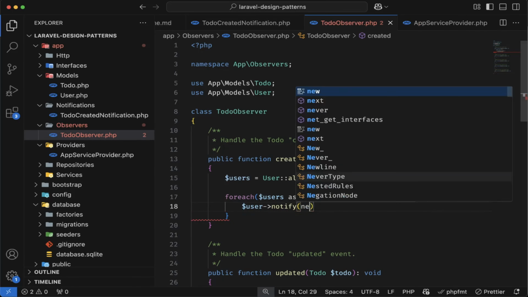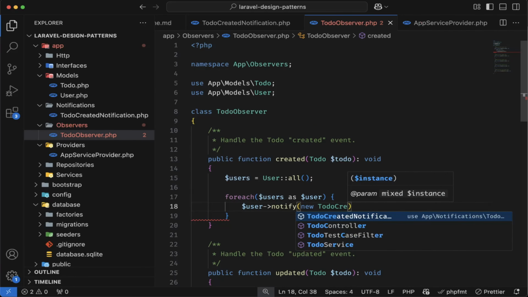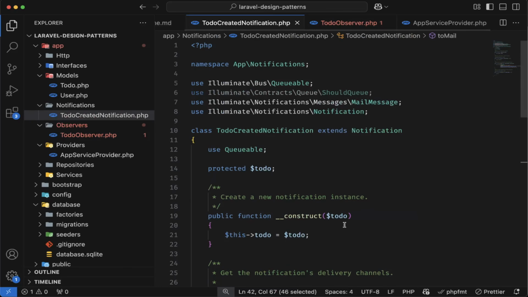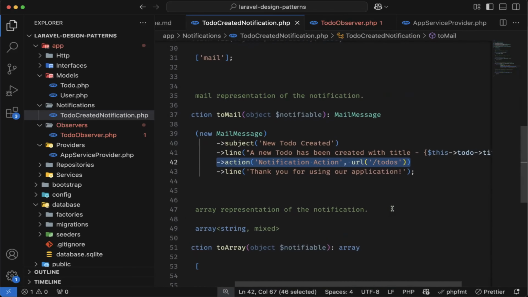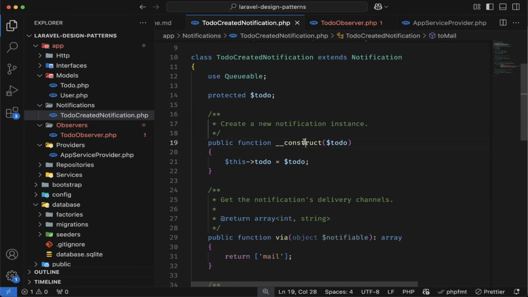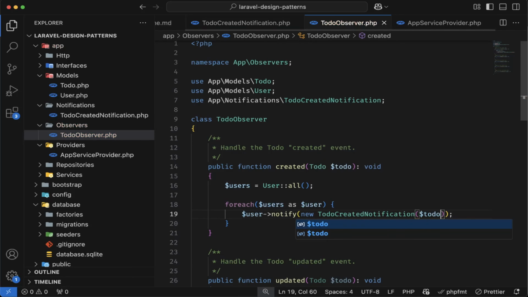So I will invoke this through the new keyword. So I will add new ToDoCreatedNotification, and inside this class we will have to pass the to-do data because we have specified the to-do title in the email body here. Alright, and we have captured the parameter as a to-do inside the constructor, and that's why we will have to pass the parameter in this ToDoCreatedNotification class from this to-do observer. So I will pass the $todo here.